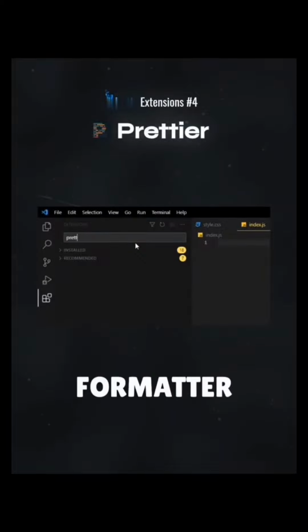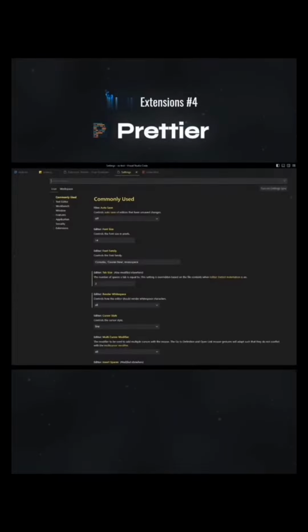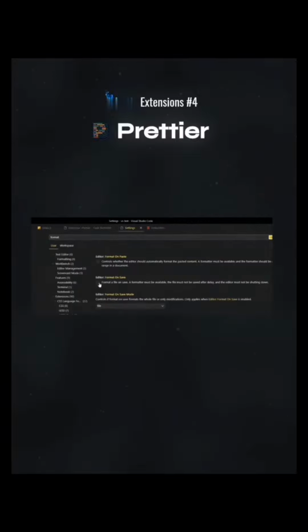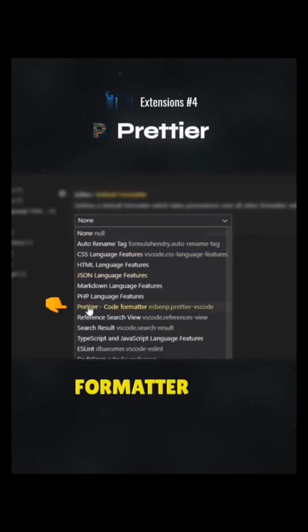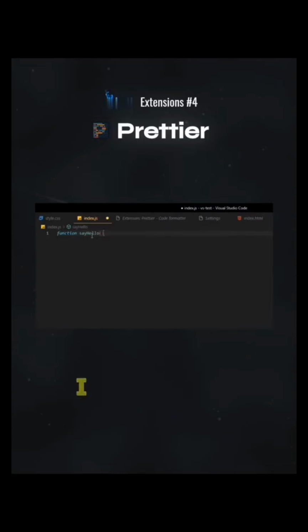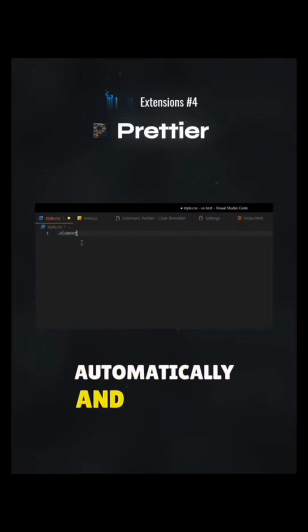Prettier Code Formatter is one of the most used extensions ever. Open the settings and search for Format. Enable Format on Save. Then, search for Default Formatter and choose Prettier. For example, I wrote this function in one line and I didn't put a semicolon at the end. It will put the semicolon automatically and drop me one line.